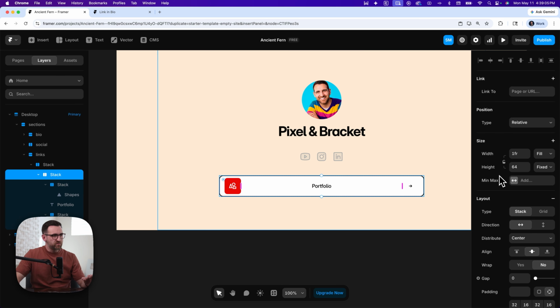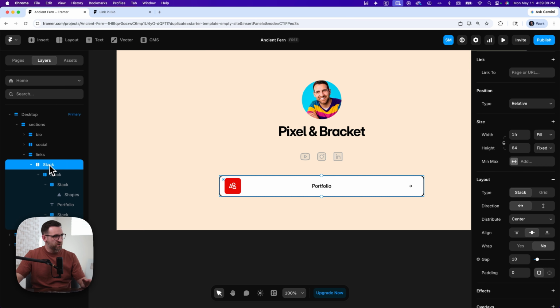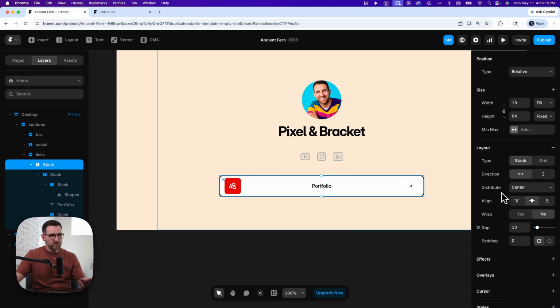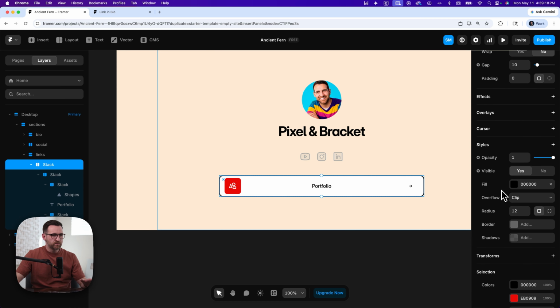Now what we can do with this, it's very particular where you select. We need to make sure we select the outermost stack, and we're going to add padding to this stack. The only way this works is if we also make sure that our visibility or overflow is set to visible and not clip or hidden. That allows all the elements inside of this stack to move outside of it and not be clipped off.